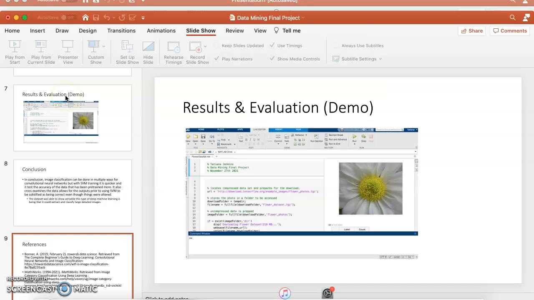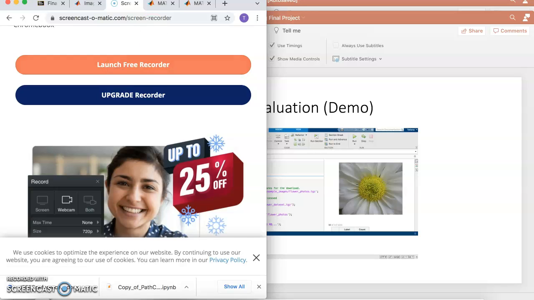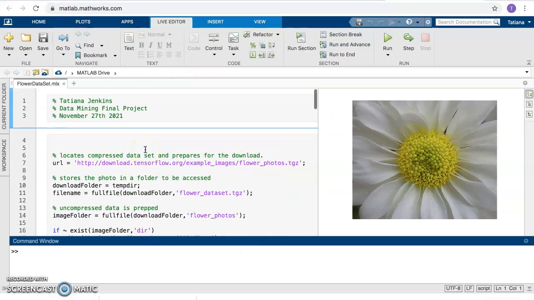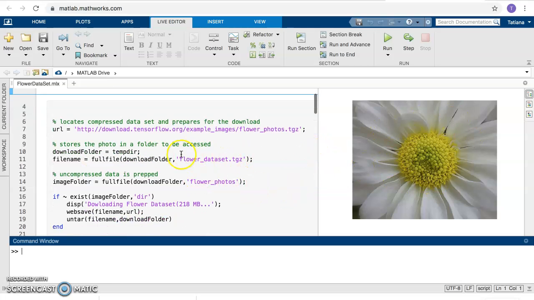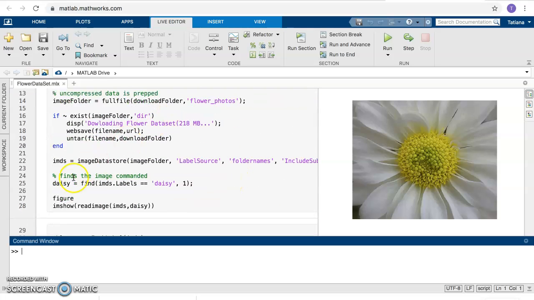Now let's close this and go to our demonstration. So here in MATLAB, we have step-by-step how I conducted the study. The first step was to download the image, and it pulled the daisy here. It called the daisy to the data set here and displayed the image, as you can see. It was called to find the image.